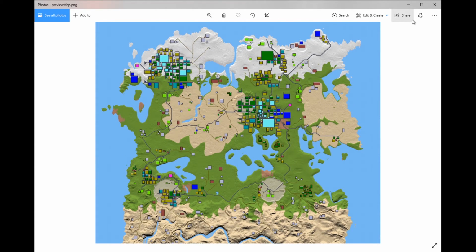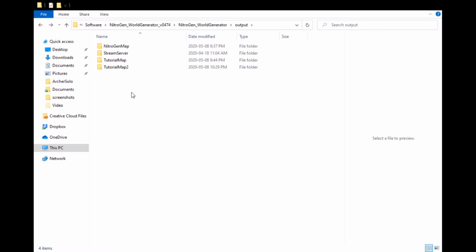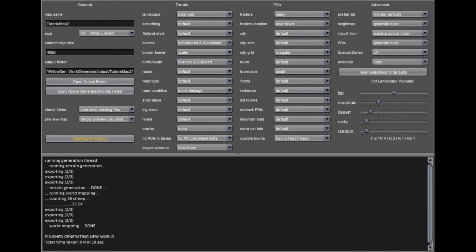All right, now that we've actually created our own map, let's go ahead and take a look at what we've created. Now that we've located the files that we've created, we need to copy this file. And if you actually go back to Nitrogen, we'll do that here. If you click on where it says, open the 7 Days to Die world generation folder.